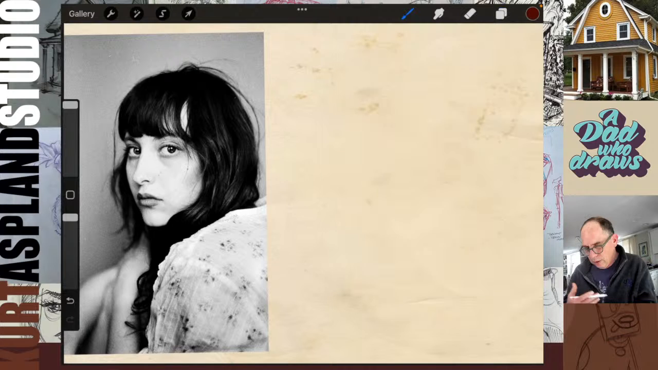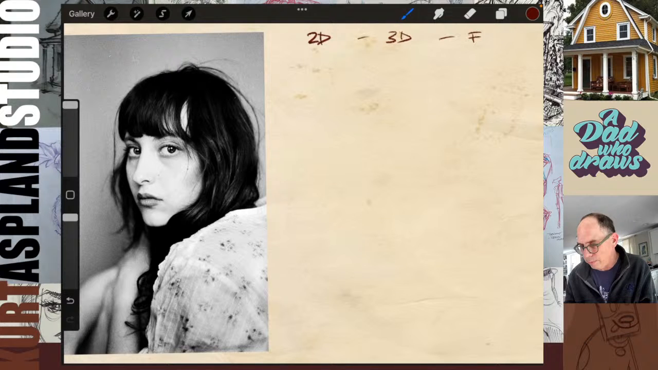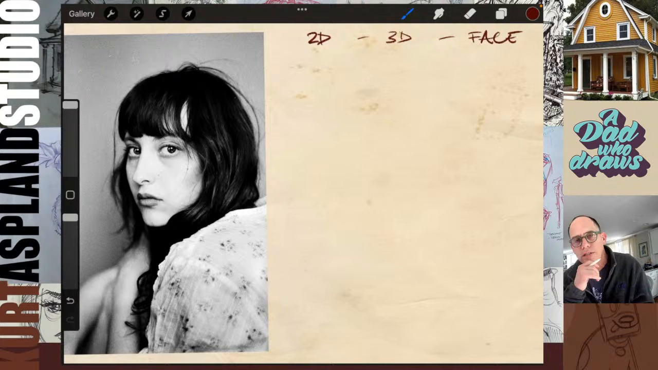So, looking at this girl, let's go through our list here: 2D, 3D, and face placement, okay? Let's just talk through this. So first, on 2D, she's neither tilting to the left nor to the right, okay? On 3D, she's not really tilting her head forward, nor is she tilting her head back. It's almost a straight on view. But now the face placement is definitely off to the left, and that's going to cause us to have a 3/4 view. So let's keep that in mind as we draw. That means the face is going to be a little bit on the wider side.